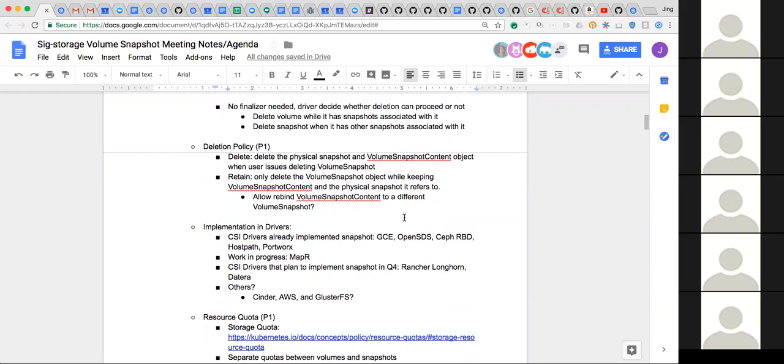Currently, we have the following CSI drivers already implemented, including GCE, OpenSDS, Ceph RBD, host path, Portworx. And we heard MapR is work in progress. They might need some time to merge the feature into their driver. And also there are a couple of CSI drivers planning to implement snapshot.